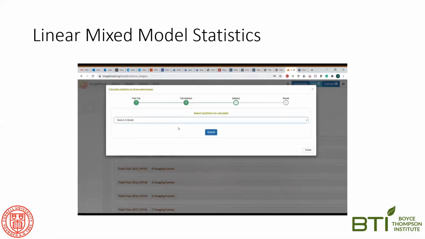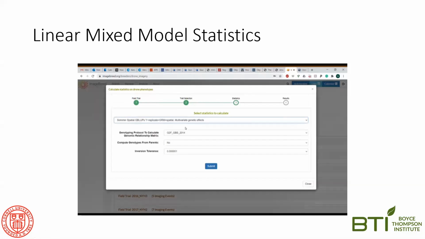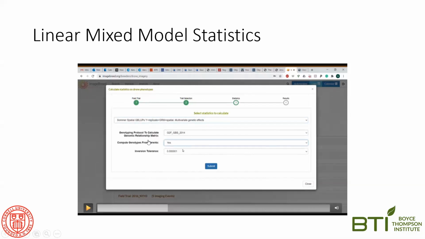selecting the Sommer model that I talked about, and here you can say how you want the GRM to be calculated. So in Breedbase, ImageBreed, Breedbase have the genotyping data loaded, and then here in G2F, the parents were genotyped, not the hybrids. So this is really for G2F, to compute the hybrid genotypes from the parents.